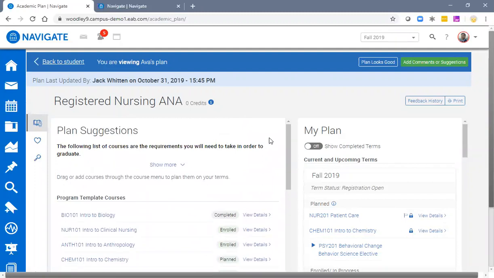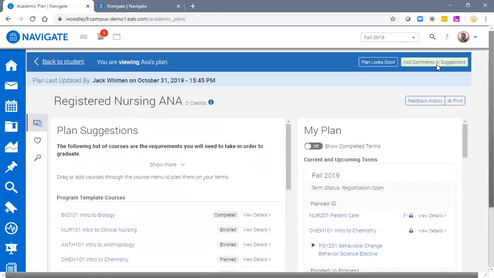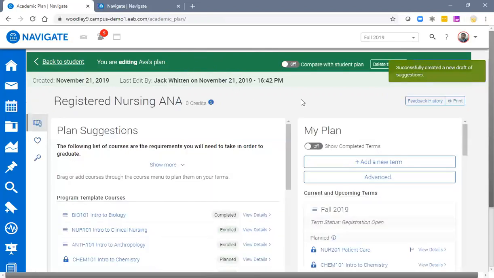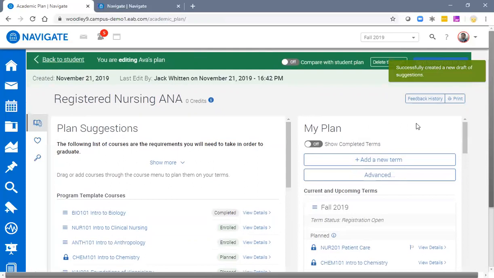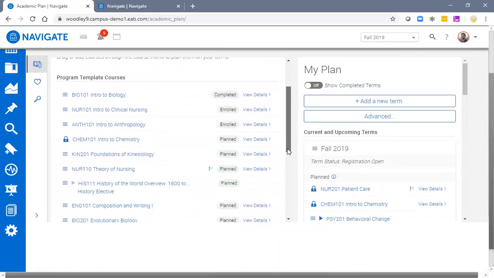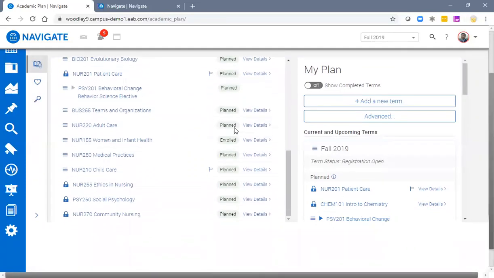So as an advisor, if I'm looking at this and I would like to make some suggestions for Ava's plan, I can do so by clicking on Add Comments or Suggestions. This will now change the banner up top to indicate that we're editing the student's plan. The rest of the screen looks relatively the same, but we can see a list of all of those courses. Next to these courses, we see appropriate tags if the course has been enrolled, planned, completed, etc.